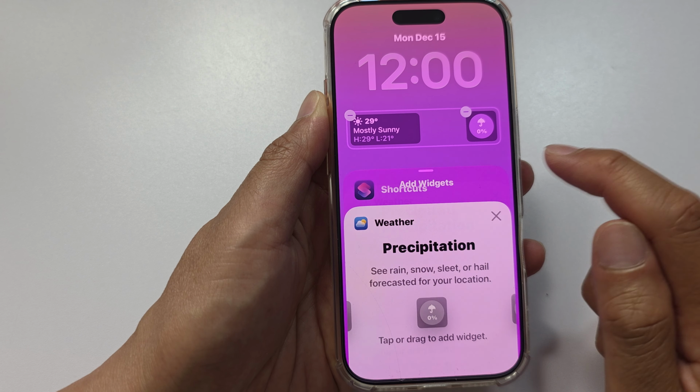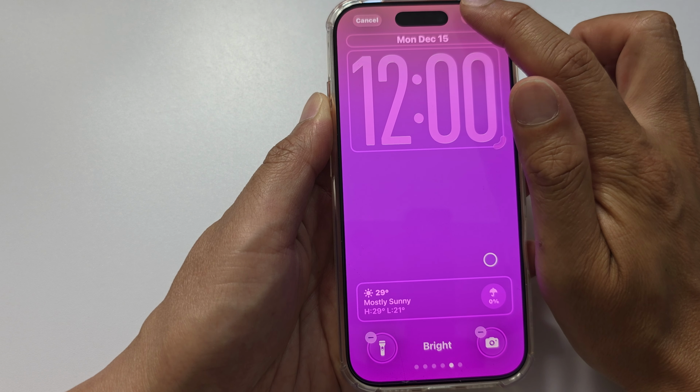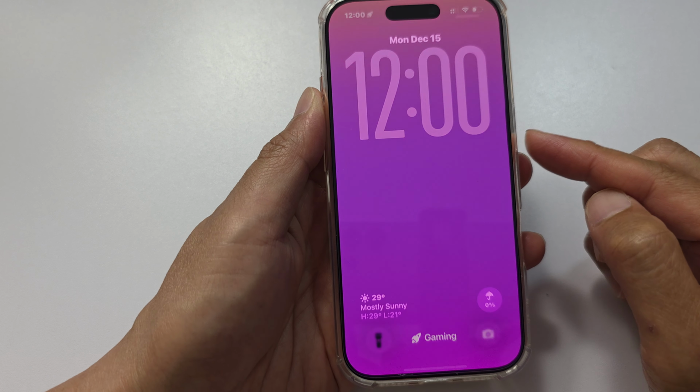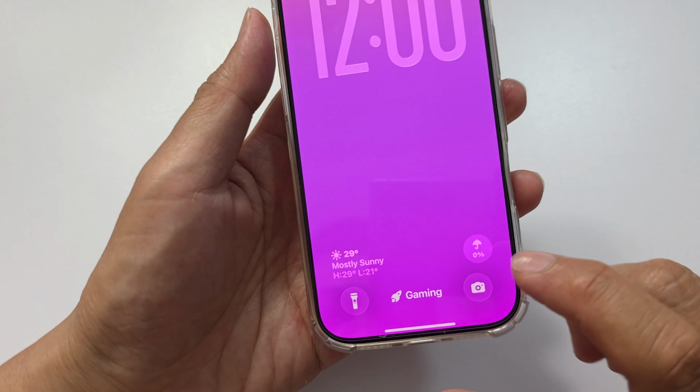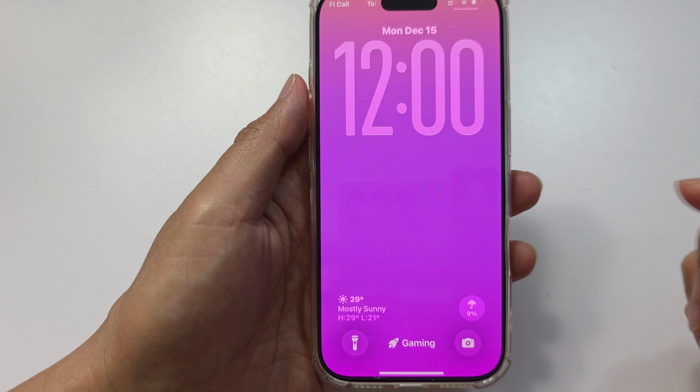Okay, so tap on the close button, then tap on a blank spot up here, and then tap on Done. And that's it. Now if you go to your lock screen, we can see it shows the precipitation widget on the lock screen. And that's it.